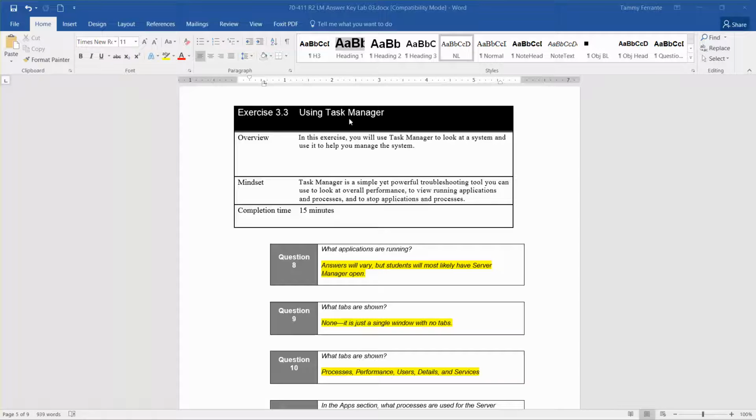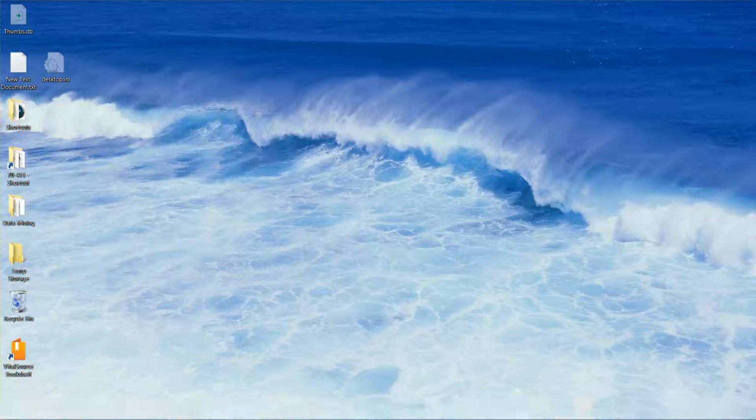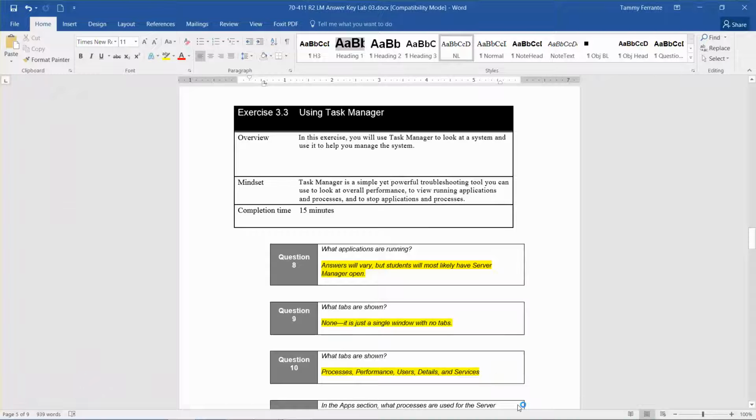Okay, this video is going to continue our Lab 3, and we're going to go into exercise 3.3 using the Task Manager. In this exercise, you're going to use Task Manager to look at a system and use it to help manage the system. The mindset is that Task Manager is a simple yet powerful troubleshooting tool that you can use to look at overall performance, to view running applications and processes, and stop applications and processes.